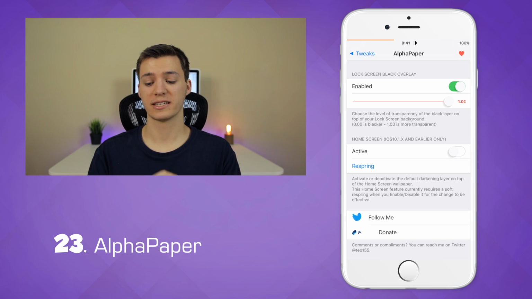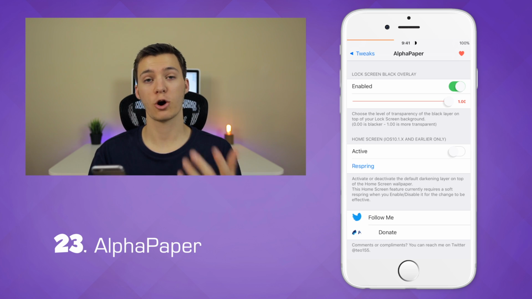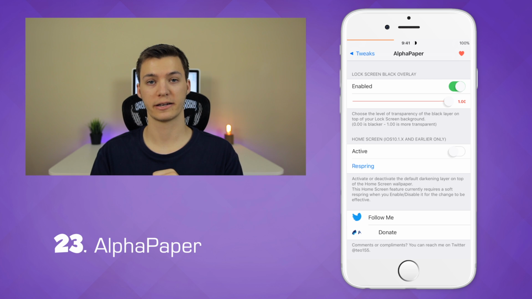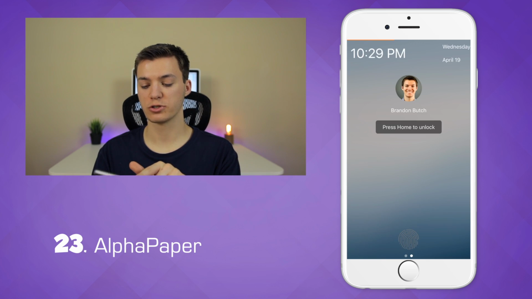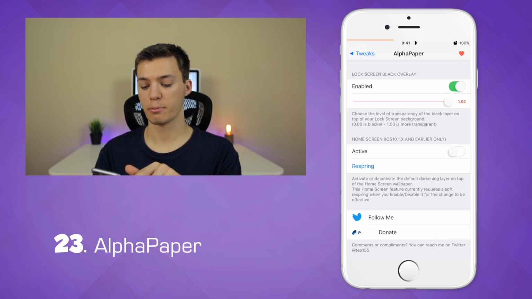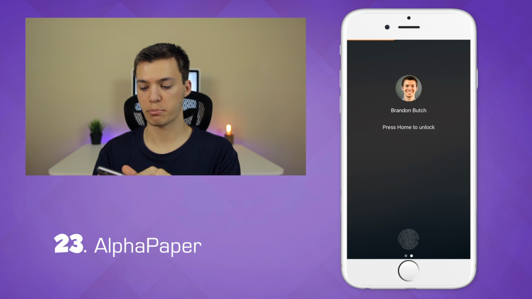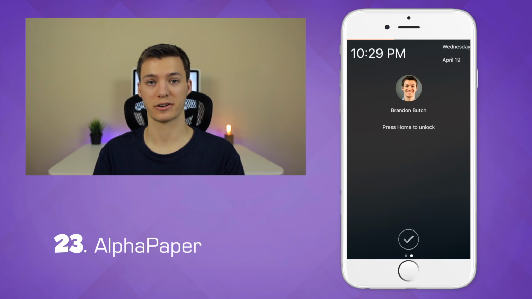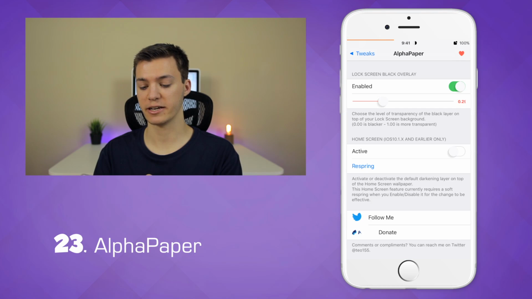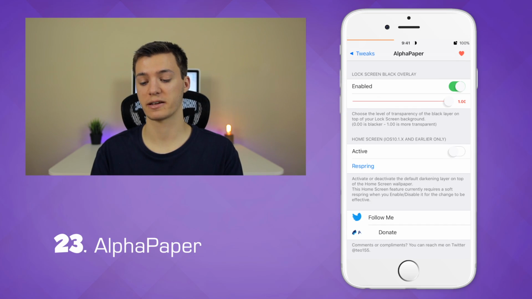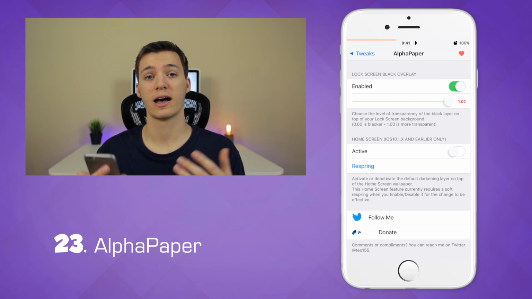Next up is AlphaPaper, and this allows you to change the transparency and the overlay on your lock screen and home screen. As you can see here, mine's at 1.0, and if we go to the lock screen, you can see it's very bright. But if we lower that down to say 0.29 and lock our screen, you can see it got a lot darker. That's exactly what this tweak does. You can also enable this for the home screen, but it only works on iOS 10.1.1. This is really great for those themers out there that love to change the overlay and the transparencies of their lock screen and home screen wallpapers.